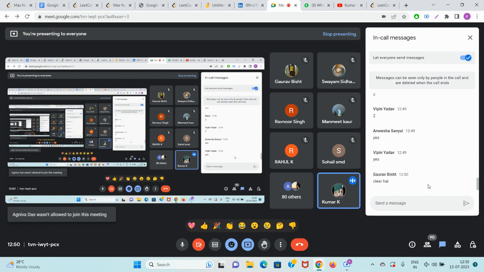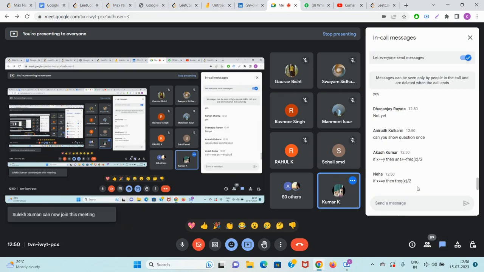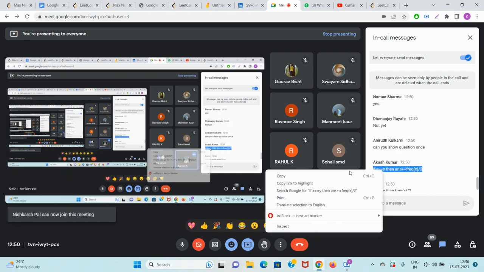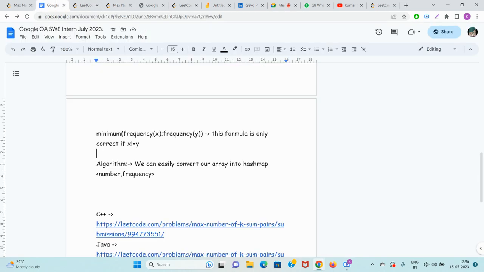Whoever writes it nicely, I will give them a shout out. Guys, correctly write the law. If x is equal to y, then the answer is frequency of x by 2. Someone write it in the chat and be super fast about it. Yes, Akash did it. So Akash will be getting the shout out. Shout out.